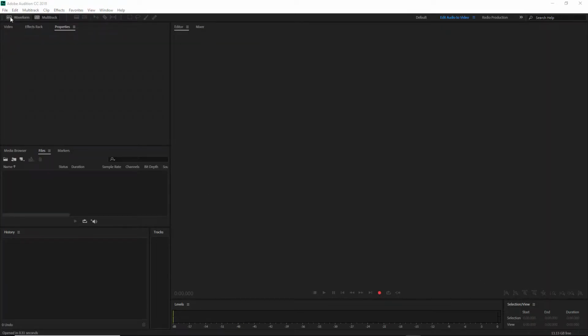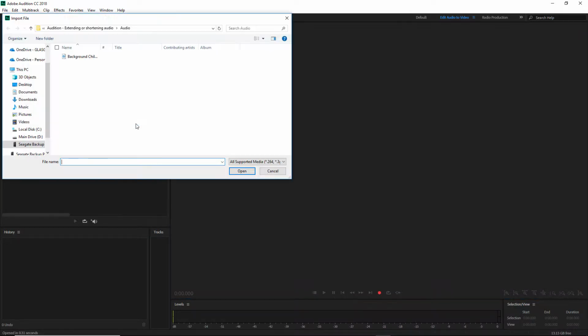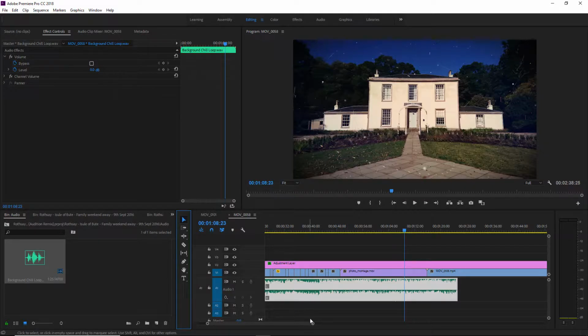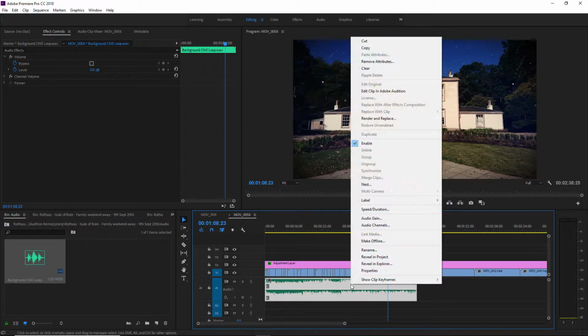So there are two ways you can get your music track into Audition. You can simply import the file as you normally would, but seeing as my music track is already in my Premiere sequence, I can simply send it to Audition via dynamic link. So with the music track selected, right click and select Edit Clip in Audition.